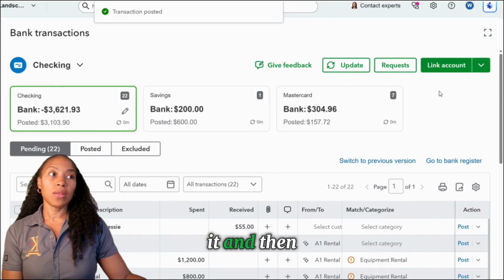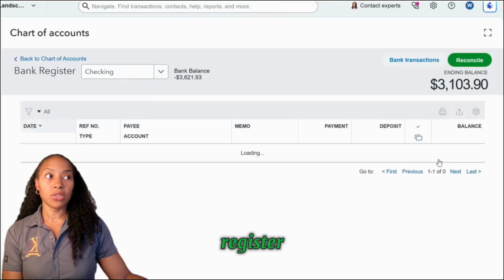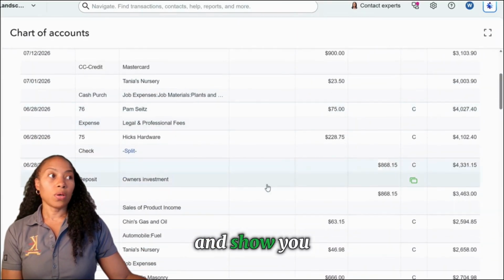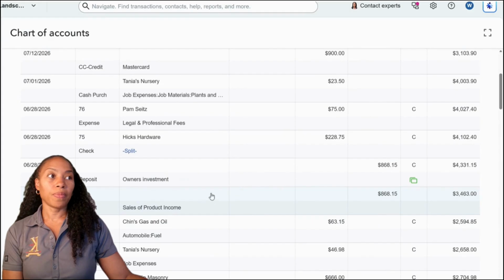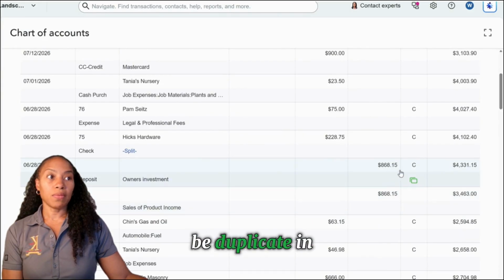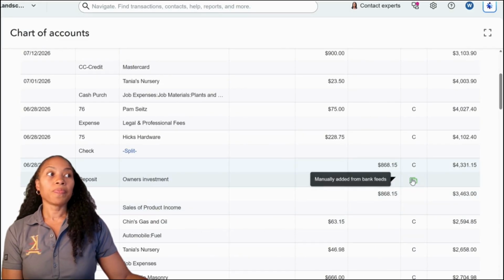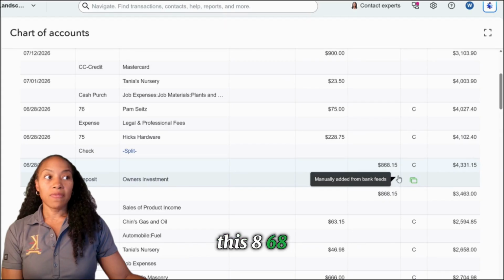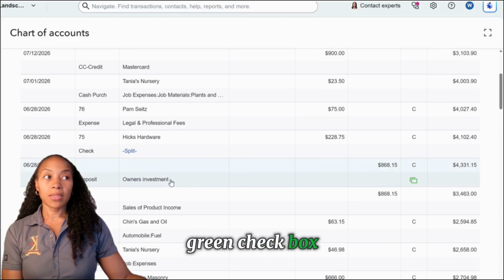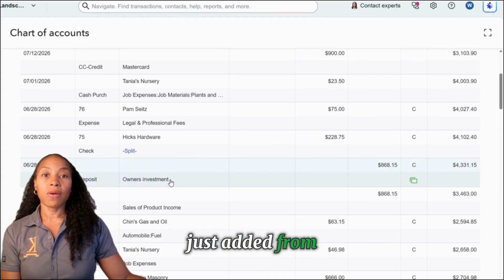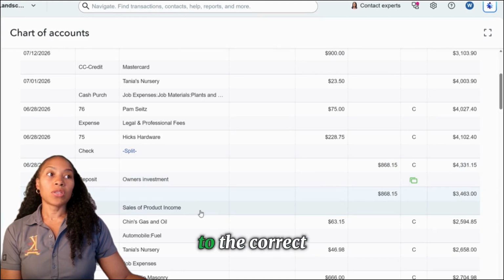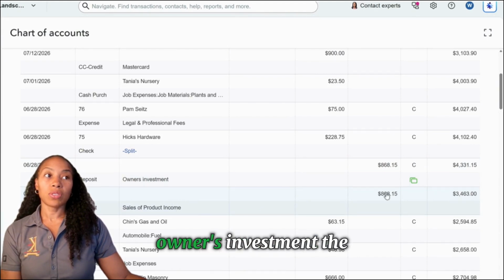We're going to post it, and then I'm going to go to the register and show you that it's going to be duplicate in here. And like I said before, this 868.15 with the green checkbox is what I just added from the bank feed to code it to the correct account, which is owner's investment.